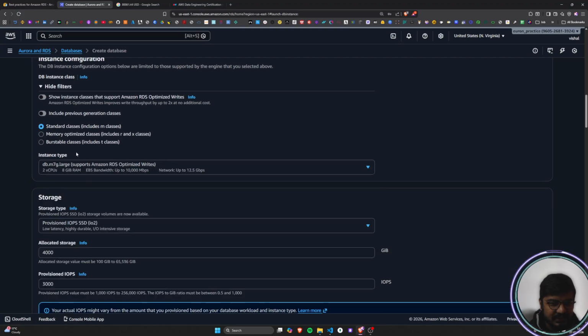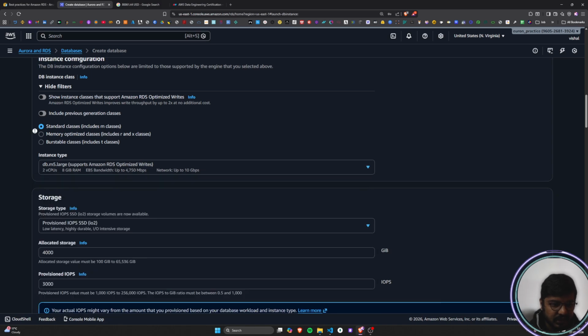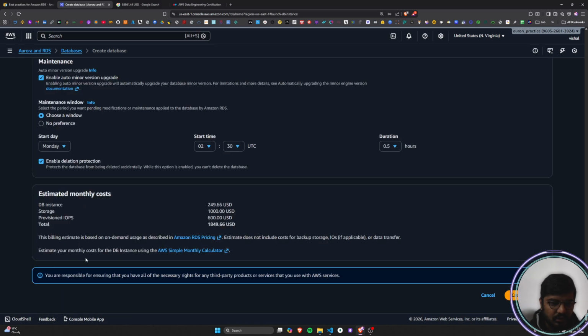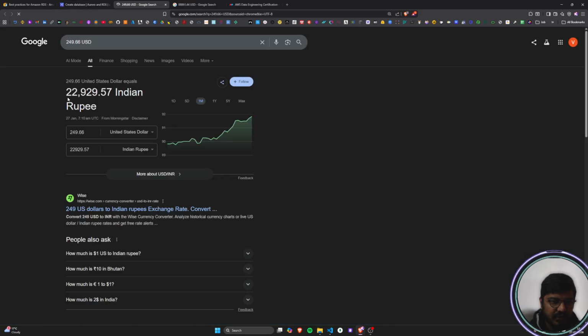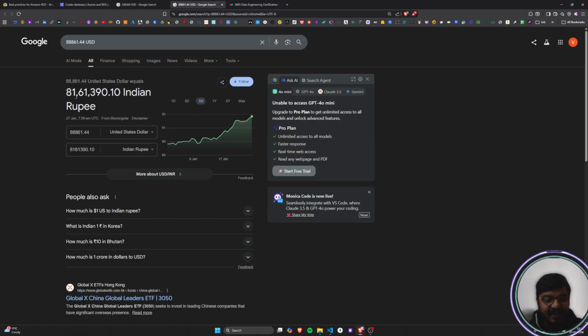So I will go back to my instance class and I will be choosing the smallest instance size. Okay, now it has decreased to 249 USD only, that is I would say around 25 thousand rupees, or maybe even lower. For sure, it will be lower. That is around 23,000 rupees, right? So you can see here the difference, right? 23,000 rupees and 81.5 lakh rupees, right?